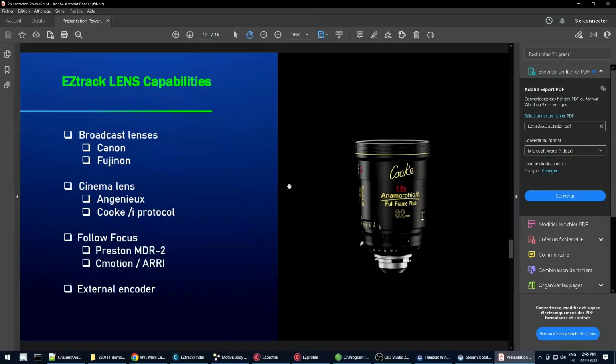Okay, about the lens also, I just put a slide to say we have a lot of compatible lenses. So Canon, Fujinon for broadcast. So these are the most used lenses in broadcast. So we just have to put a wire between the lens and EasyTrack, and then we can read the data of the zoom and the focus.